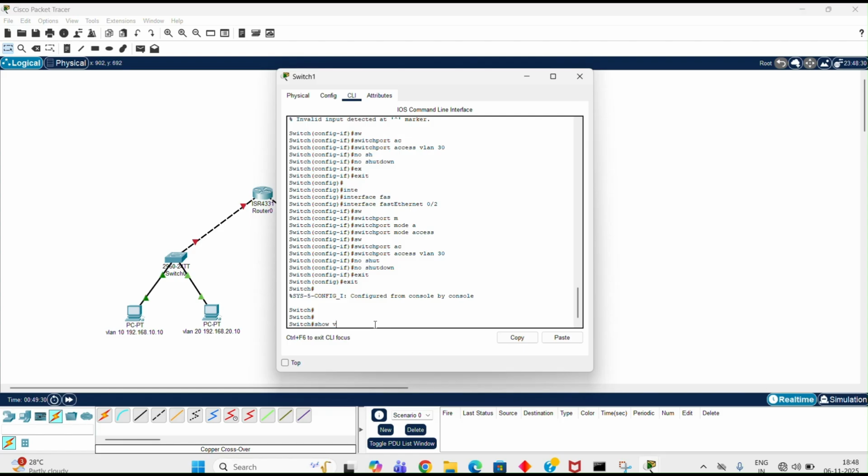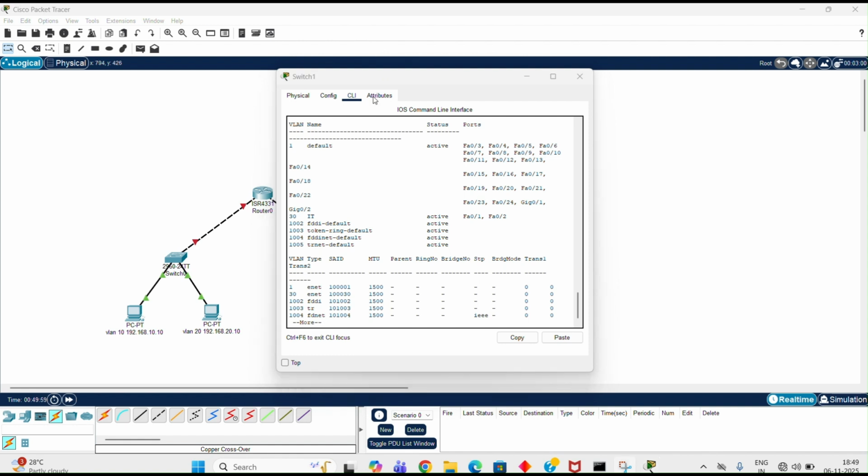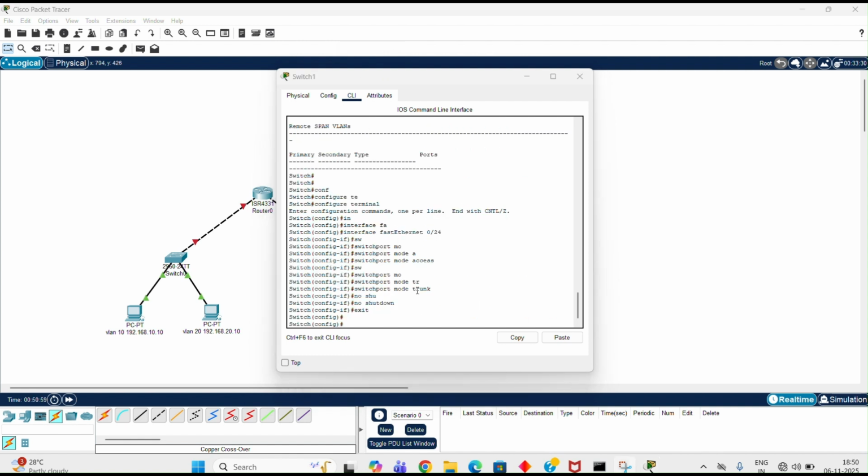Show VLAN. Now you can see the VLANs are assigned to the IT department, port number 1 and port number 2. Also we have done here interface FastEthernet to bring up the trunk port. So for this we have used the command interface FastEthernet 0/24, switchport mode trunk, no shutdown, exit.